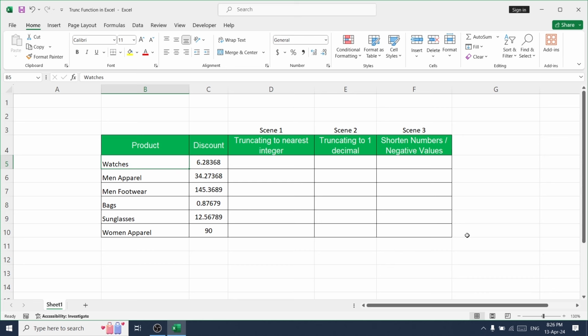First of all, let's understand what the TRUNC function in Excel is. It's very easy to understand. Basically, the TRUNC function is used to remove the fractional part of a number. Today I have a data set with product details and the discount of each product. Let's see how to use this formula to convert decimal points into whole numbers.